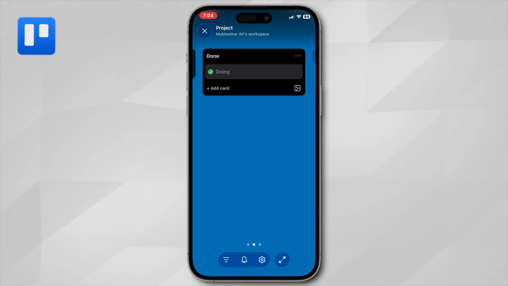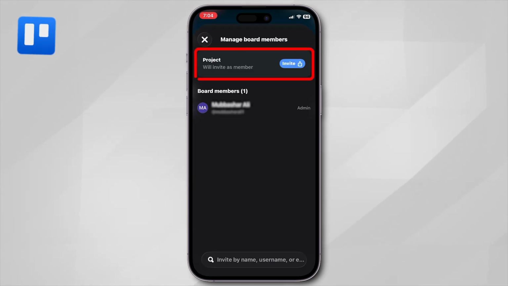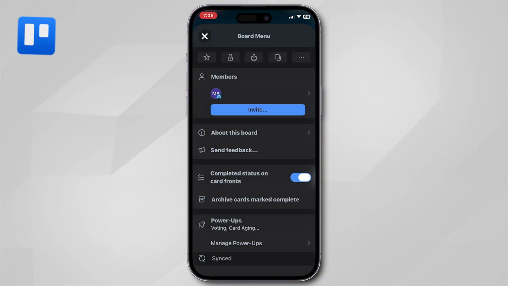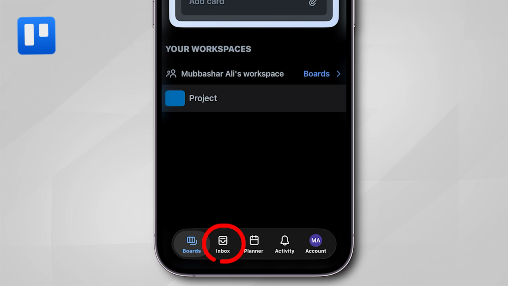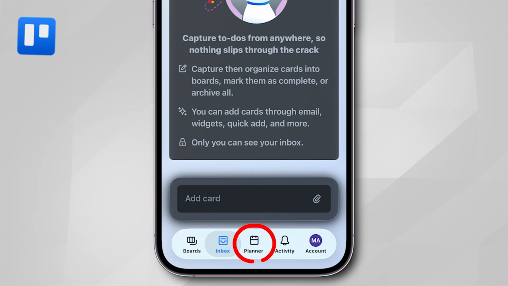If you're working with a team, open the board settings, tap Members, and invite others by email. Team members can comment, update tasks, and stay informed in real time. Now, go back and tap on the Inbox tab. The inbox lets you quickly save tasks or ideas, which you can organize later by moving them into the appropriate board. Next, tap on Planner.